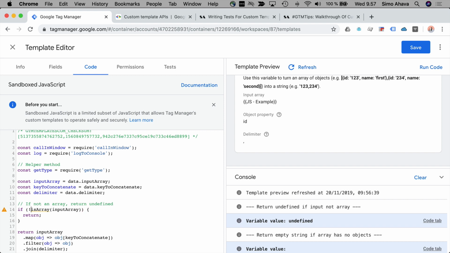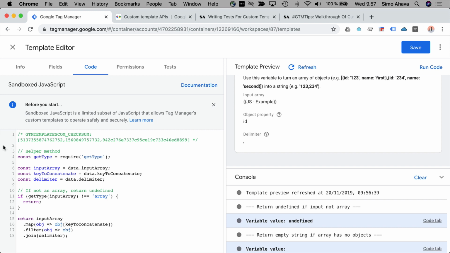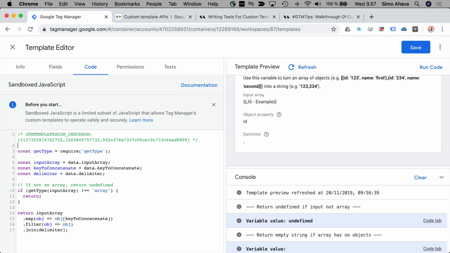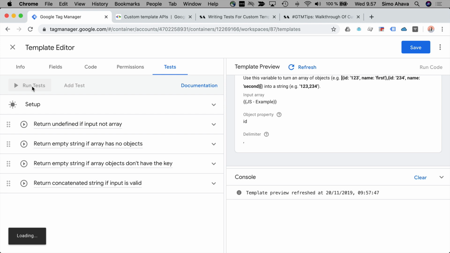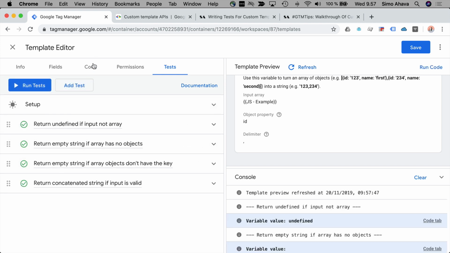And then we do if get type input array is not array, like this. So the get type API is actually pretty nice because it makes it trivial to check for type. So let's just improve this a little. We've actually fixed this template now. So let's talk about coverage. Let's run the tests again just to make sure that my change didn't break anything. Yes, all the tests still work.